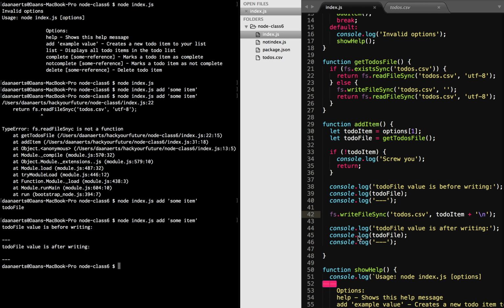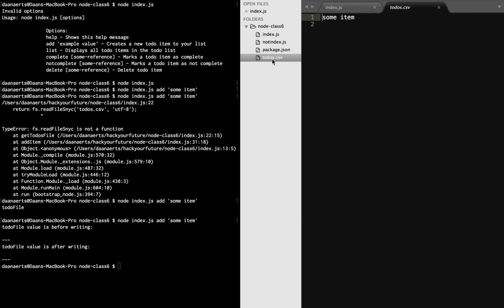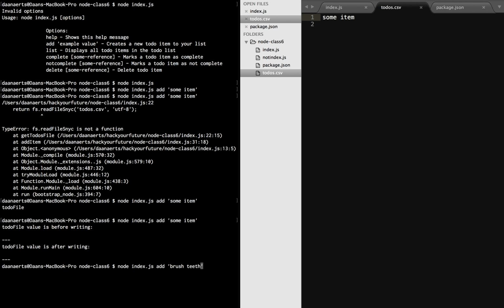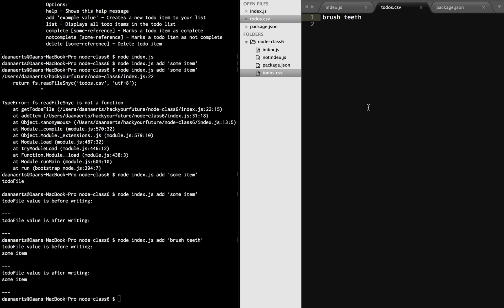Let's see if that actually changed the to-do file. Yeah, so we just added some item. You see, that worked. Now we're also doing brush teeth. And that changes the file. Do you see the problem? Override. Yeah, it overwrites. So we didn't actually add to it.